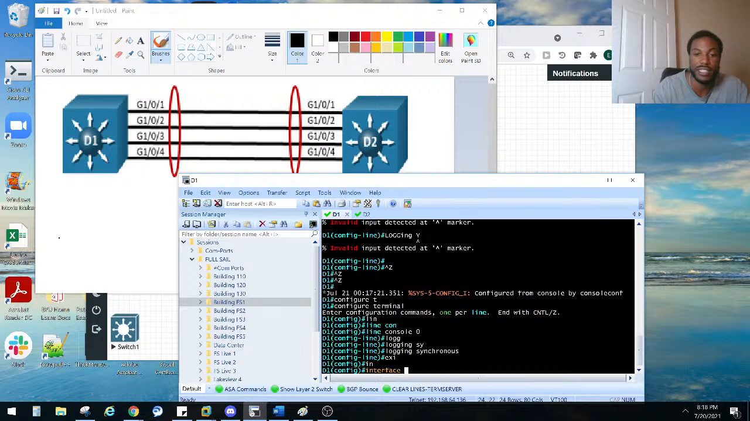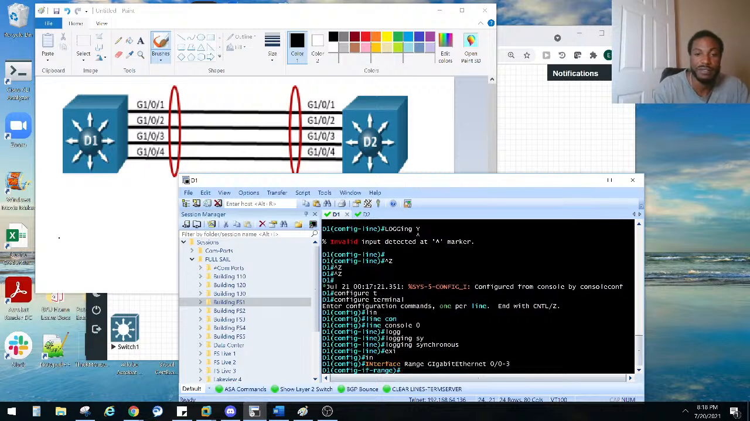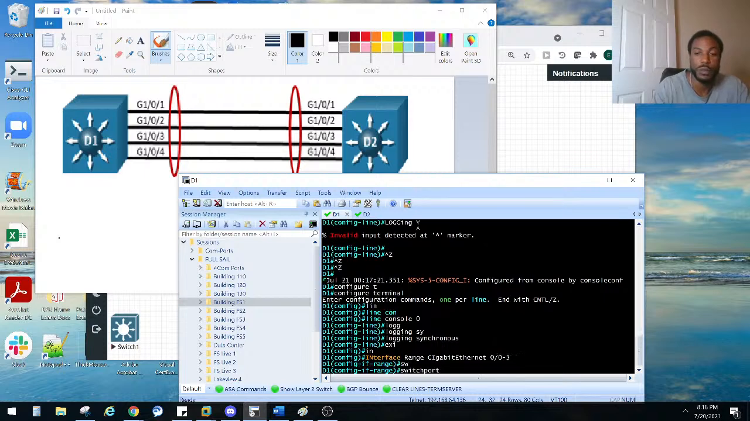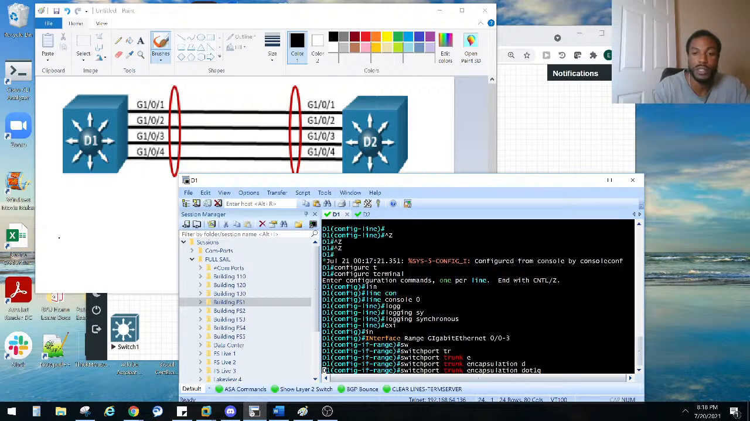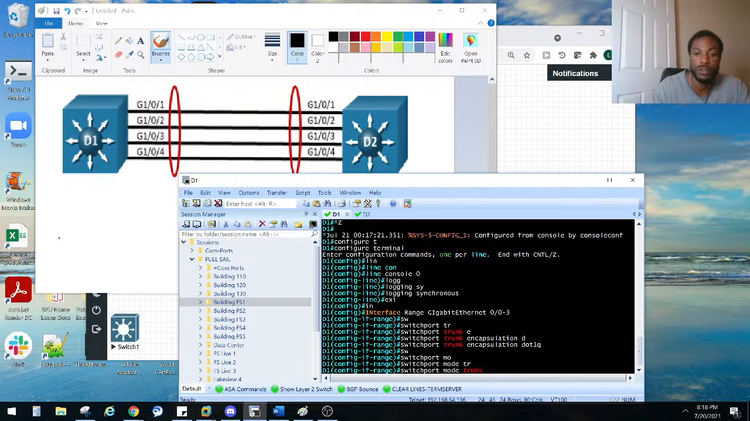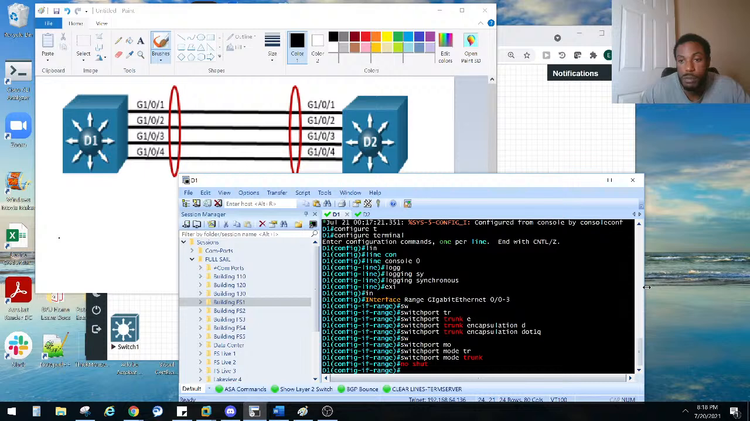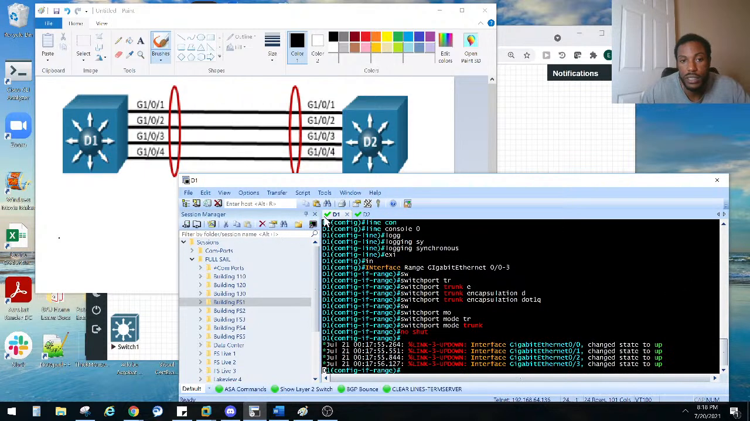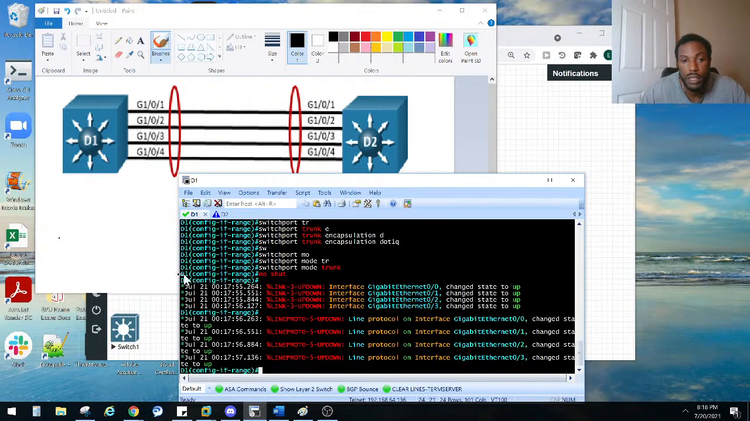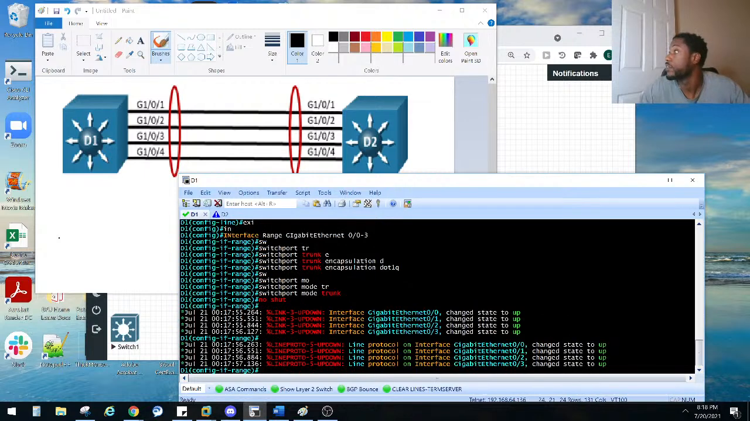Now let's go back into the interface range mode for those interfaces, which was that right there. And then we said we were going to put them in switchport trunk encapsulation dot1q. And then we're going to do switchport mode trunk, so that way they're trunking. And then this side should probably be dynamic desirable. And then that side should also be in dynamic mode. So it should automatically form a trunk. When we do a no shut, we should get some syslog messages.